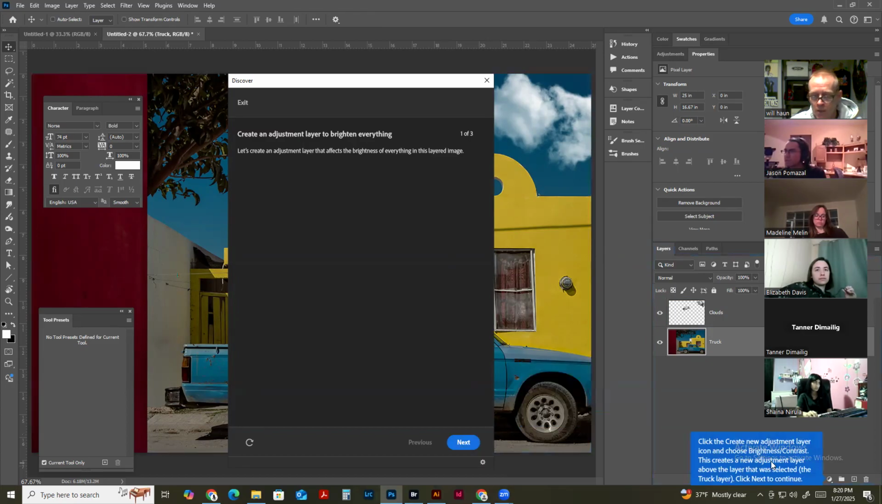And here's where things get a little bit buggy because I have to move the chat over. Create a new adjustment layer icon and choose Brightness/Contrast. This creates an adjustment layer. Adjustment layers, what are they? They're layers that will affect something. Could be brightness contrast, could be hue saturation, could be vibrance, could be a lot of things. But they're very forgiving, they're very flexible, and that's why we use them. In this case, we are going to use it to change the overall brightness of the composition.